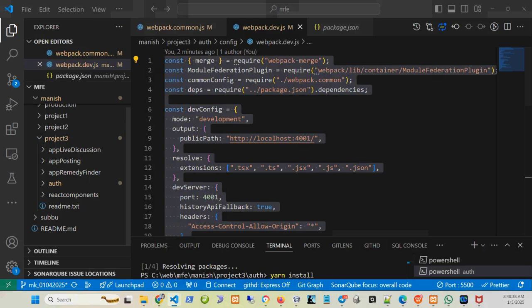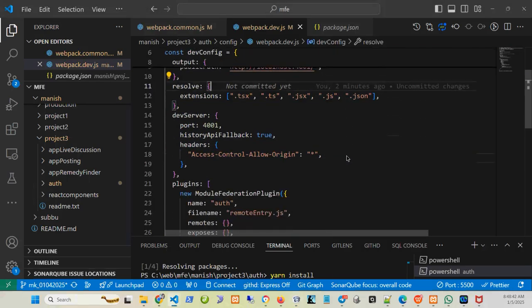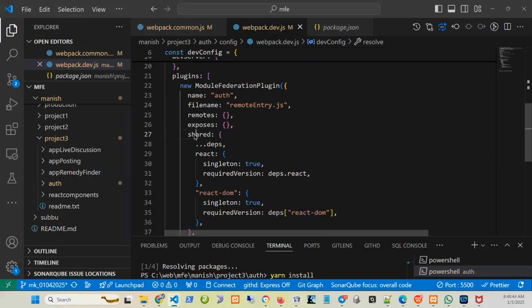Sir, can you repeat for shared modules? Pardon? Can you repeat for shared modules?